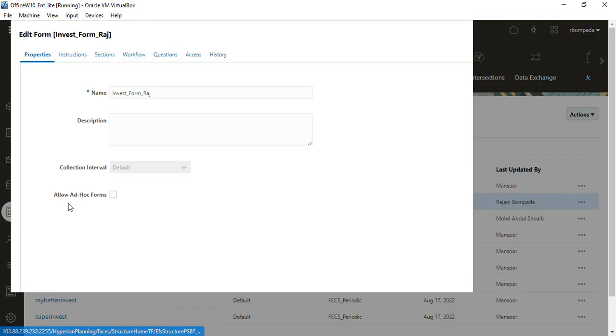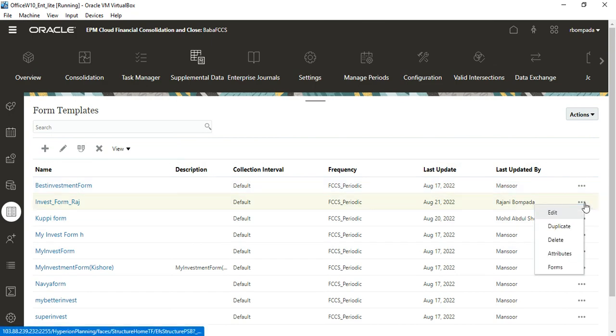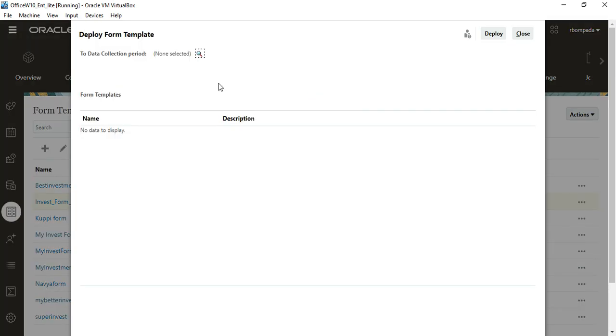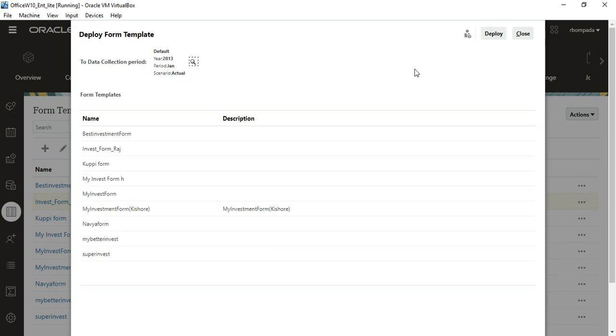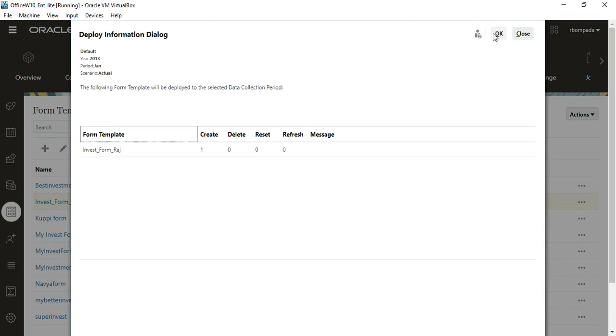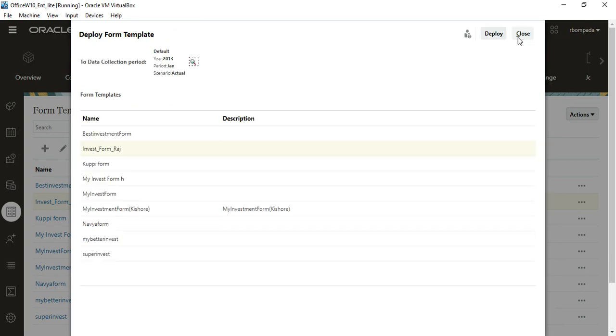So click on this form. Sorry, cancel this. So here you are seeing actions or three dots, right? See, so click on actions, deploy. So what is the interval period? Yes, whatever the period is open, right? Click OK. So what is the form you have to deploy? This one. Click on deploy, select that and deploy. See, click OK. So it will clearly tell you how many forms are deployed. You can create a number of forms. Once it is deployed, it will come to the tasks. Click OK, close, close.